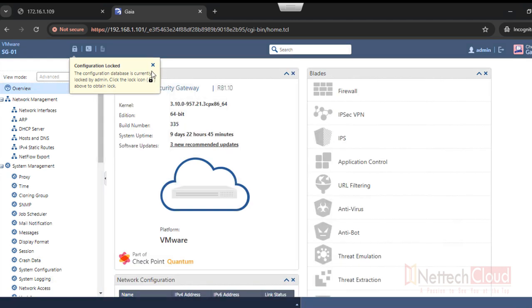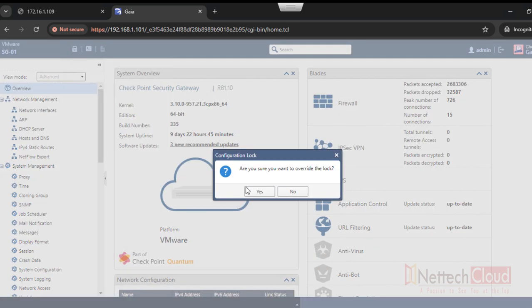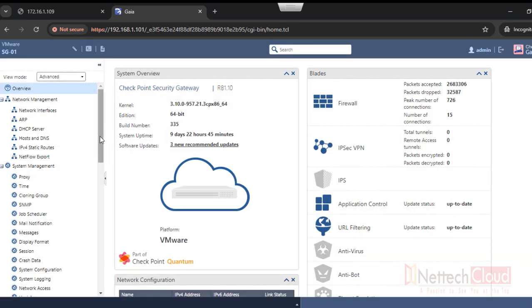Smart console is mainly for what? For your security rules, NAT rules, threat prevention policy, logging, monitoring, reporting, tunneling, right? Not for network related configuration. So network related configuration is always done from the Gaia portal.